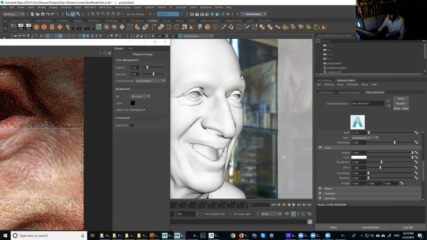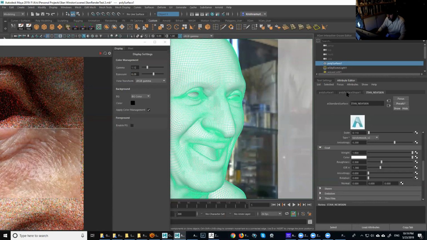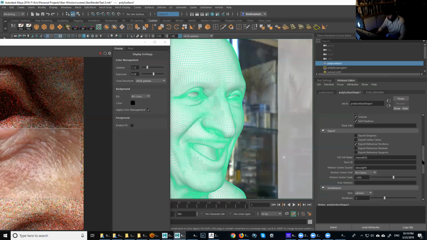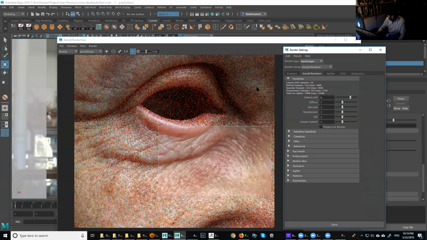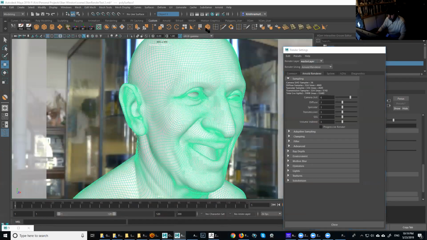So I'm going to do this again. I'm going to click this one, and then I'm going to turn off the iterations, they're going to go down to 0, and then 0 for height. So there's no displacement now. And then I'm going to go back to my Hypershade right here.